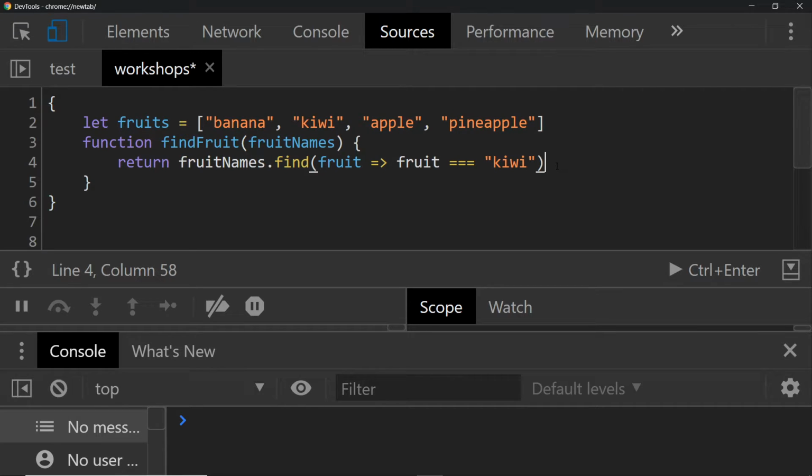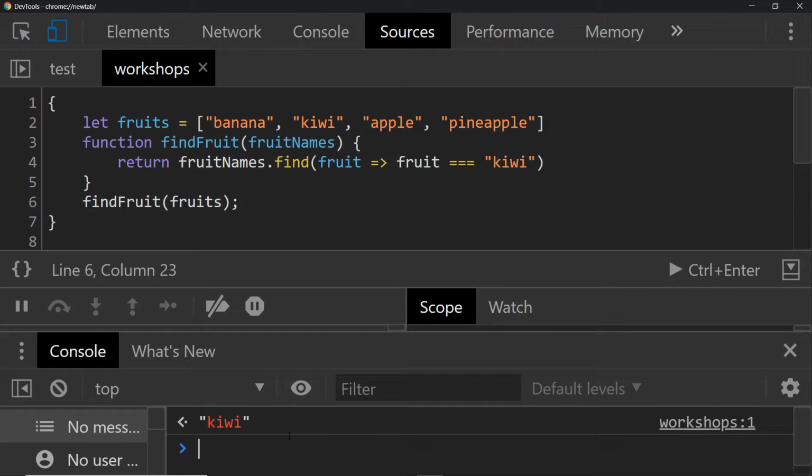But I would probably change that fruit names to fruits, the one you have at the return. But then it's only going to work for this array. If I have another array, let's call it fruits2, it's not going to work, right? So if I invoke the function now, find fruit, then I pass fruits, then we run this, we have kiwi.